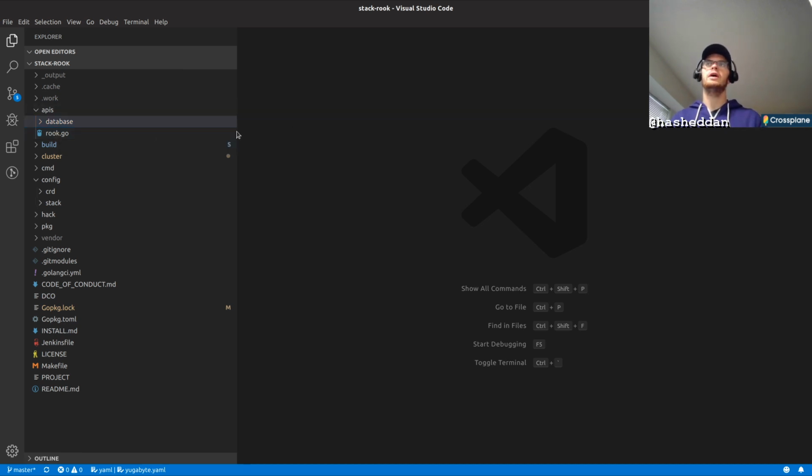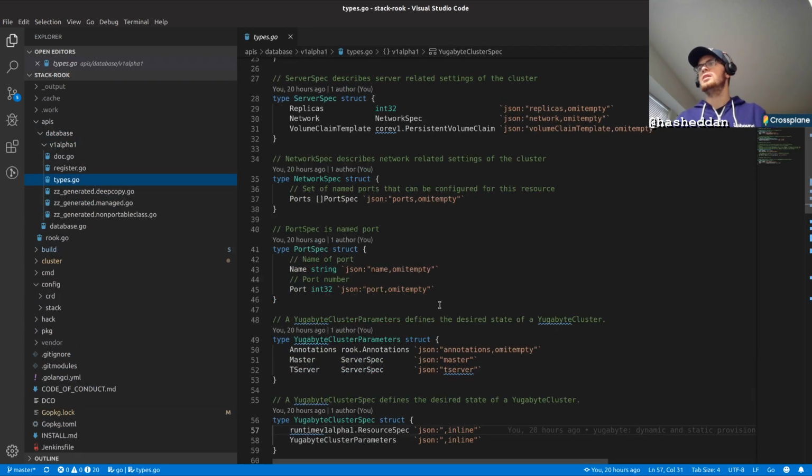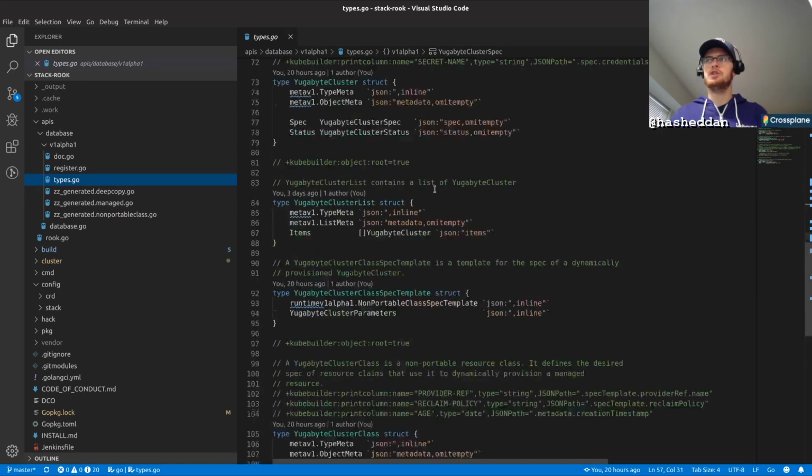You'll see here that where a lot of stack providers have under the APIs directory a v1alpha1 directory, or whatever version they're on, which is where things like the provider will exist. Well, as we mentioned before, Rook's provider infrastructure is any Kubernetes cluster, so it doesn't actually have to have a provider type, because it's going to use this shared Kubernetes provider that we've been discussing. So there is no provider type implemented here. Right now, all that's implemented is this Yugabyte cluster and Yugabyte cluster class, which allows for dynamic provisioning.